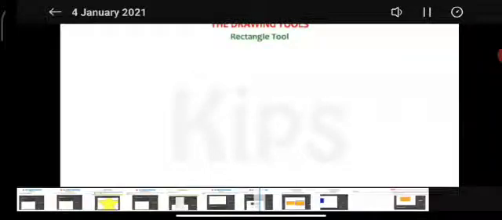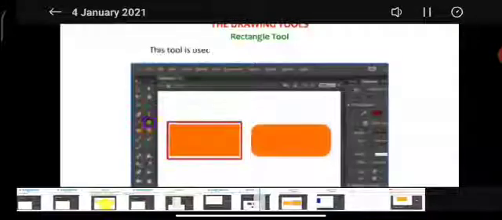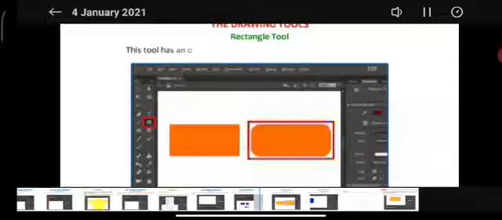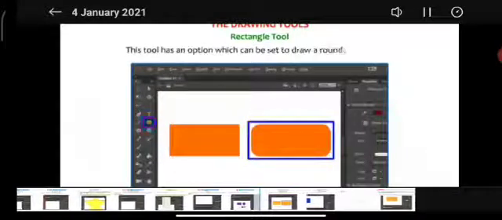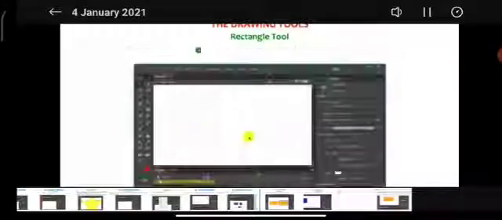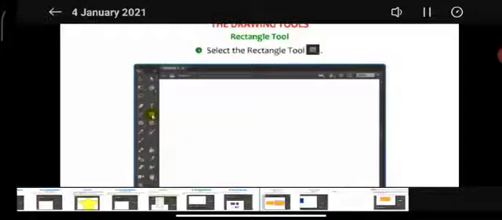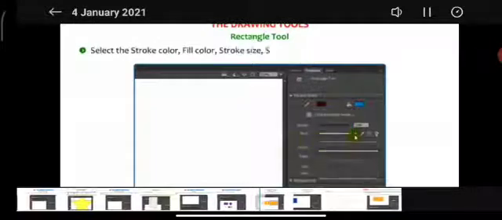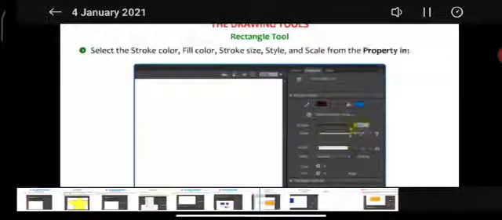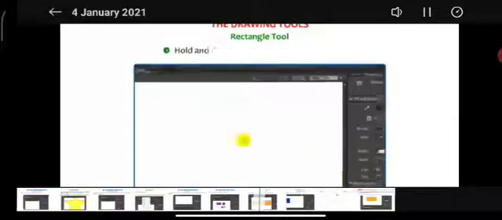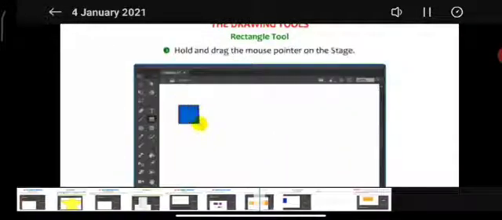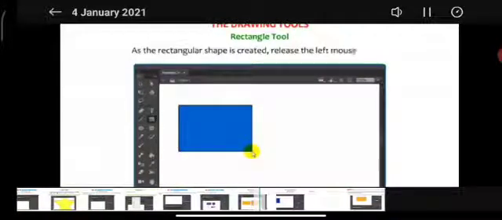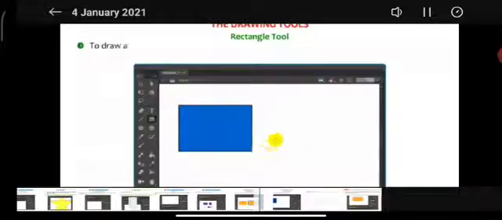So now the drawing tools. First one is the rectangle tool. This tool is used to create square and rectangular shapes. This tool has an option which can be set to draw a rounded rectangle. Select the rectangle tool and select the stroke color, fill color, stroke size, style and scale from the properties inspector. So now drag the mouse pointer on the stage. As the rectangular shape is created, release the left mouse button.